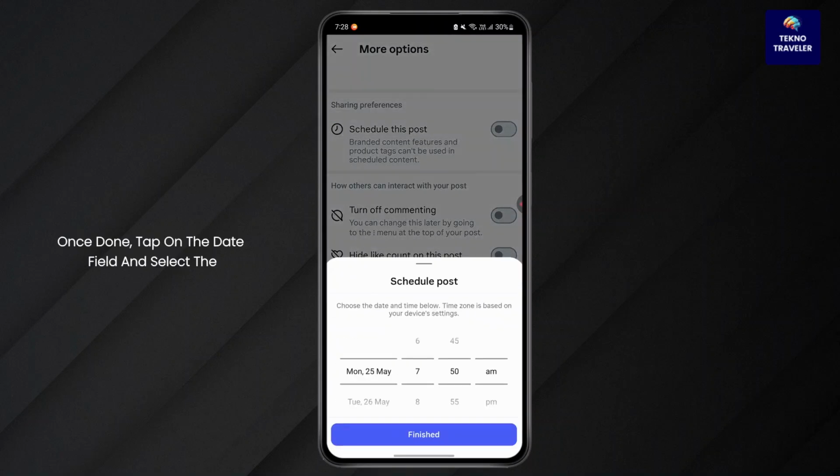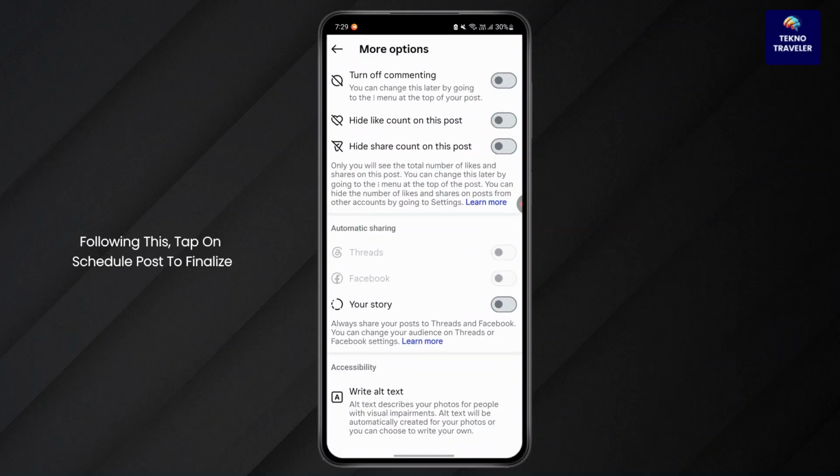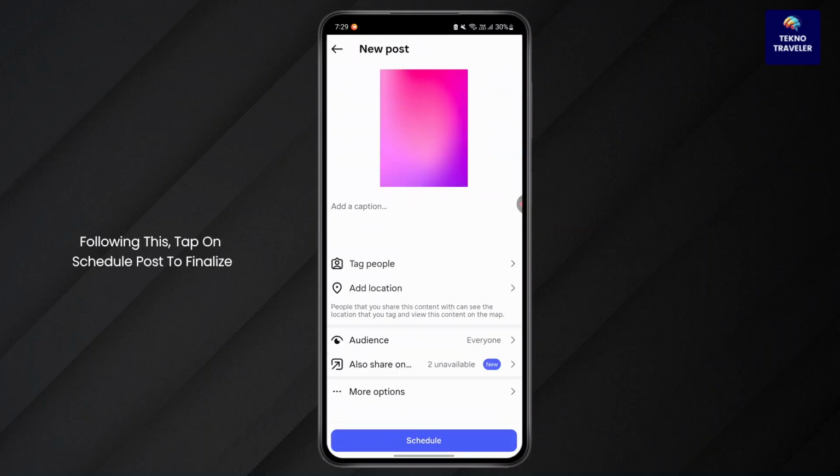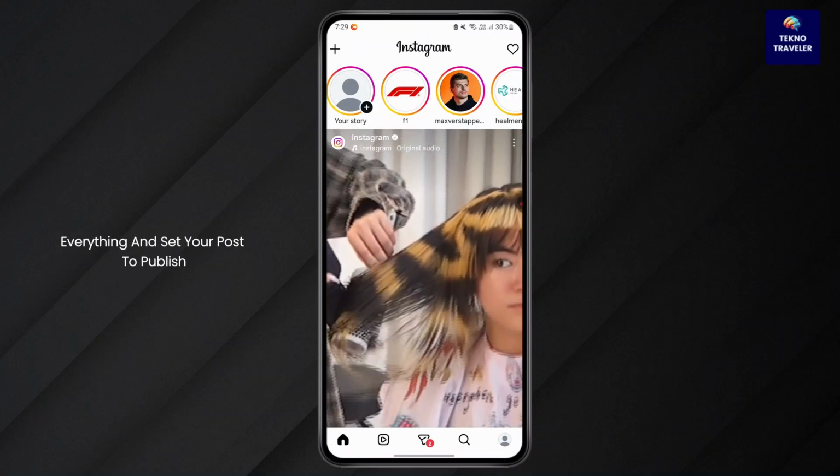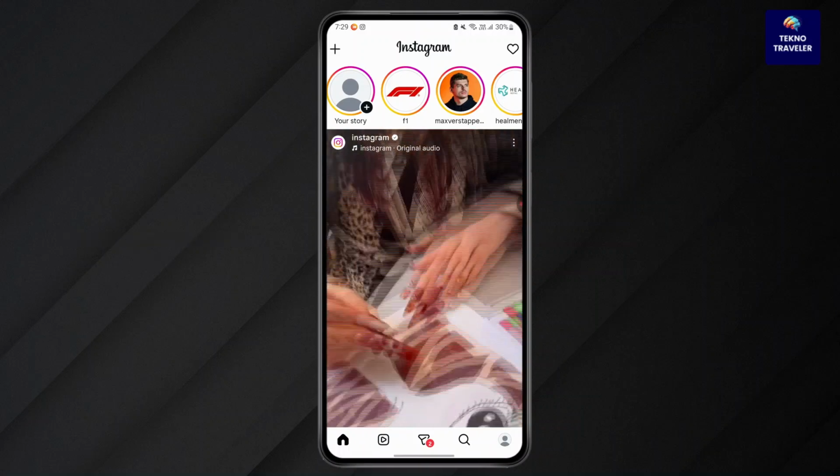Once done, tap on the Date field and select the date you want your post to go live. From there, tap on the Time field and choose the exact time you want it published. At this stage, tap on Schedule to lock in your selected date and time. Following this, tap on Schedule Post to finalize everything and set your post to publish automatically at the chosen time.